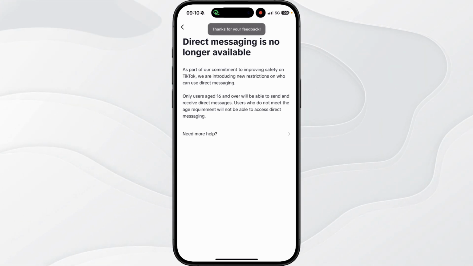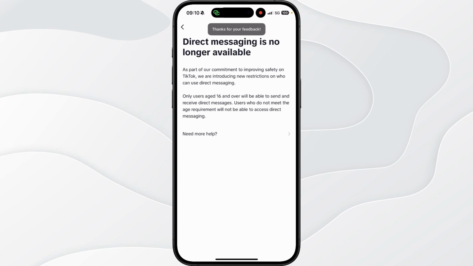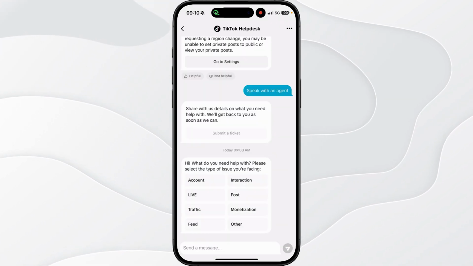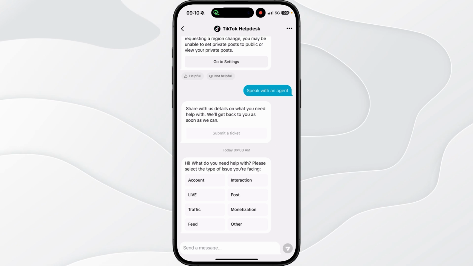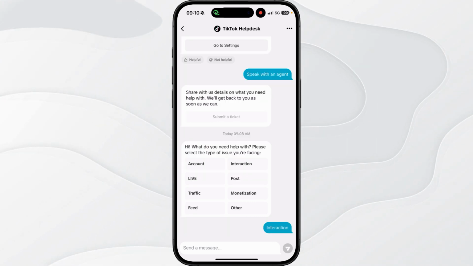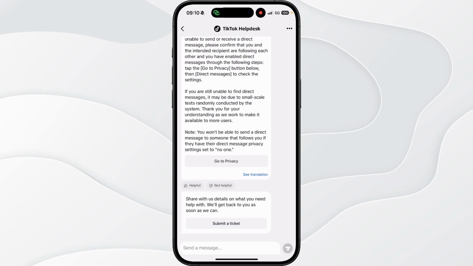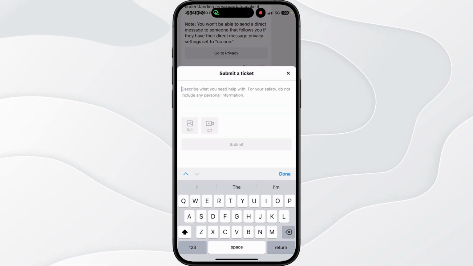Click on no. From here you will then be able to select need more help. And now what we will then be able to do is go over and speak with an agent. So what we can do now is go to interaction, and then you want to select I cannot send or receive direct messages, and then you want to click on submit a ticket.